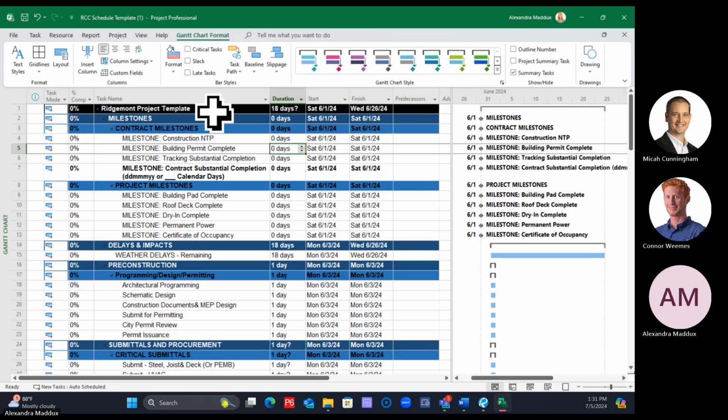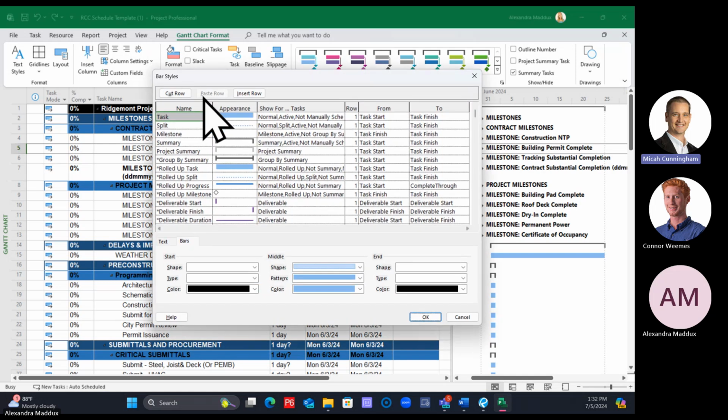Really? I'll do it one more time with the task. Oh, really? It won't let him type? It didn't happen on mine. So I'm going to do that again with just the regular tasks. So I'm going to click the format ribbon, and then the paint bucket, bar styles. What? Why is everyone laughing? It's popping up on his computer. His computer is possessed. Random stuff, sorry. I apologize.